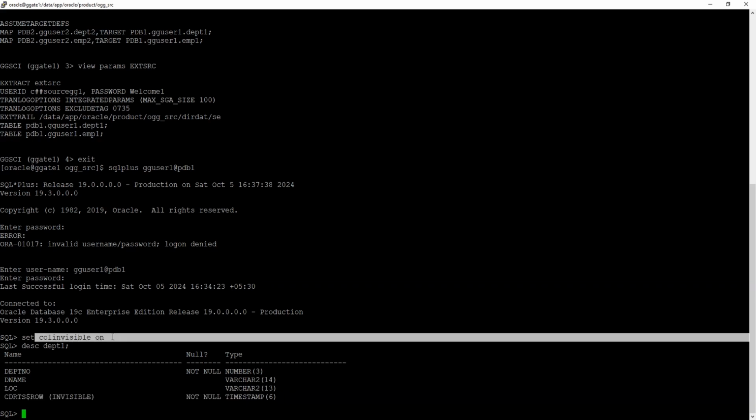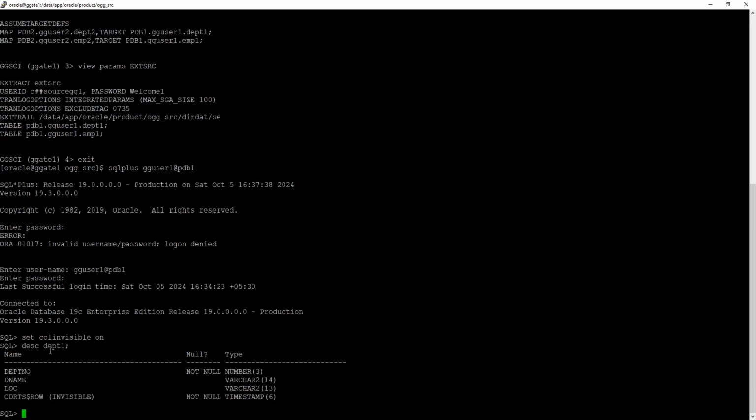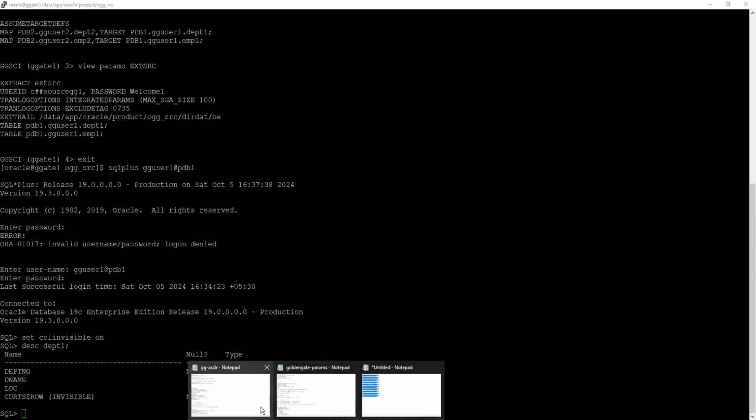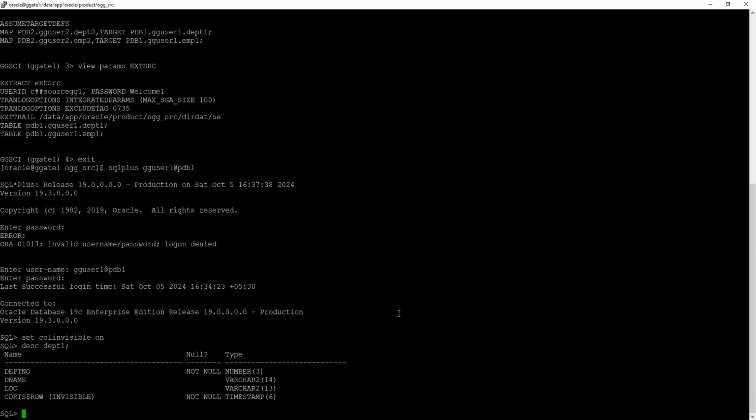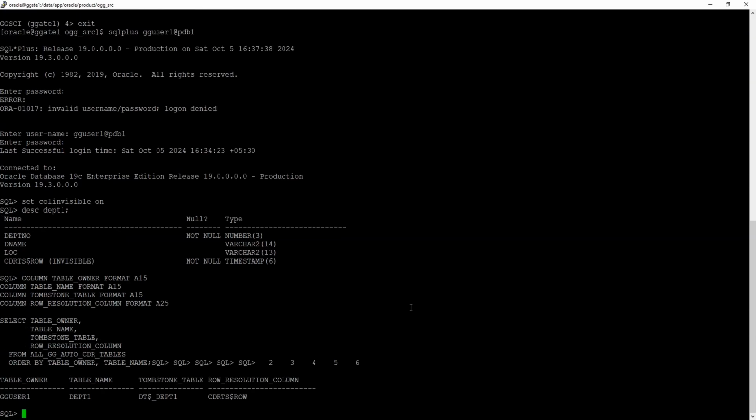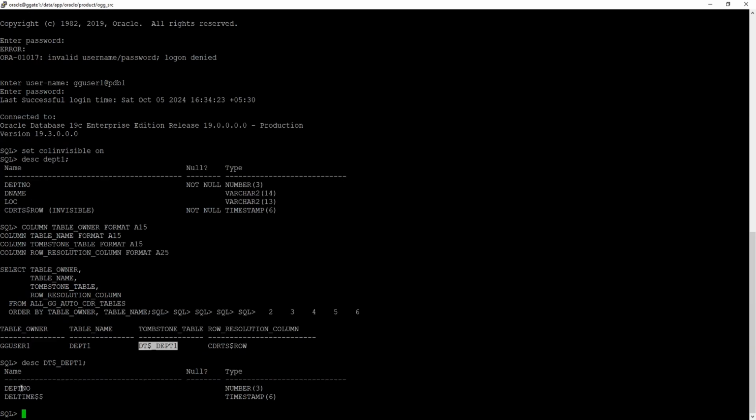So set call invisible on shows me the invisible columns in this table. Since I have already run this procedure here, it has added this particular table here. Not only that, it even created this tombstone table, DT$_ and then the table name. This tombstone table contains two columns: the primary key value, and when that primary key value's record was actually deleted from this table.